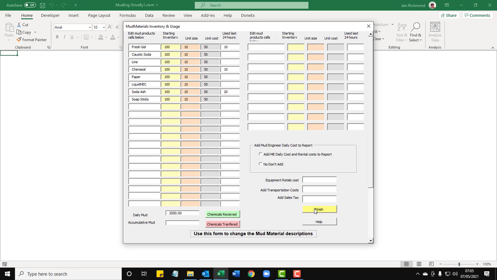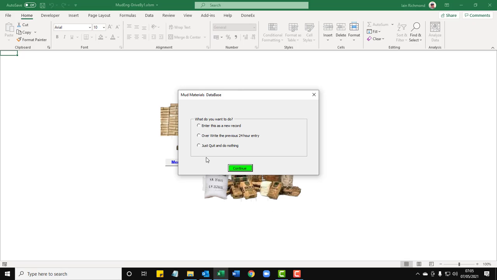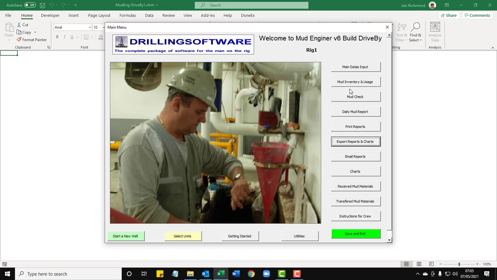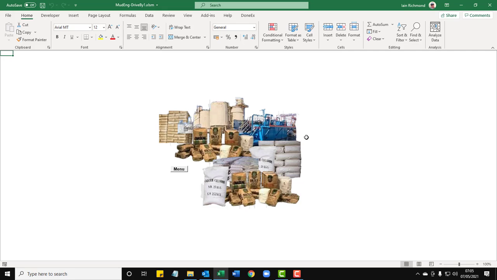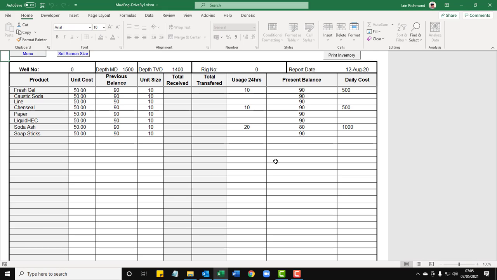Once you've finished, click on the Finish button. Your options are to enter this as a new record. This will update the recap and the background database. If you made a mistake, you can just clear that by overwriting it so it blanks everything out. We'll add it to the database and check the properties, usage, and the recap reflects exactly what you've done, plus totals.